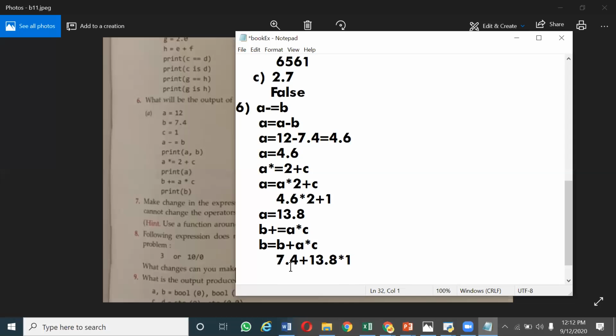So 13.8 plus 7.4 is what? 8 plus 4, 12. Okay, so 12 and then remaining 1. So remaining 1, it is 7 plus 3, 10. So 10 plus 1, 11. Okay, so it is 21.2. Okay, so the B value is 21.2. Okay, so printing the value of B.